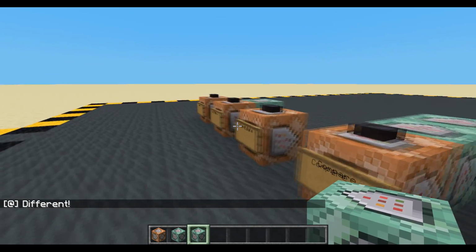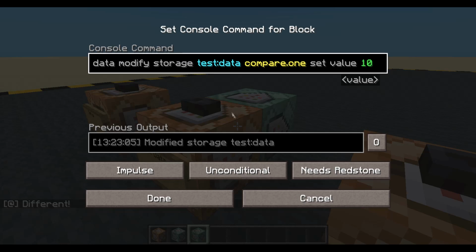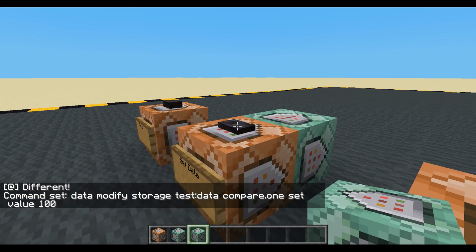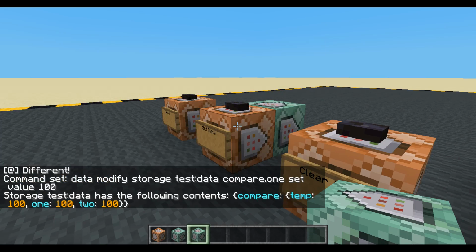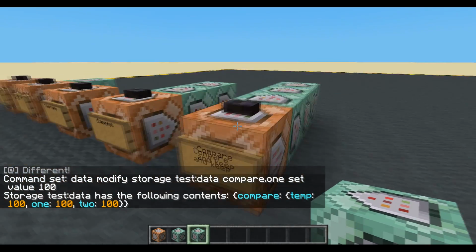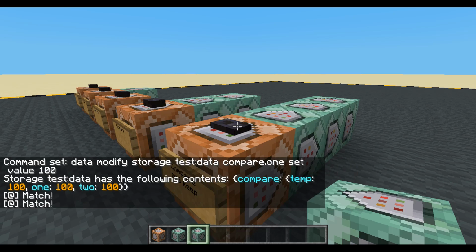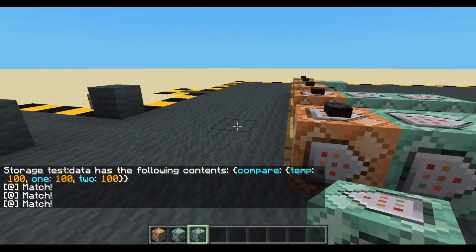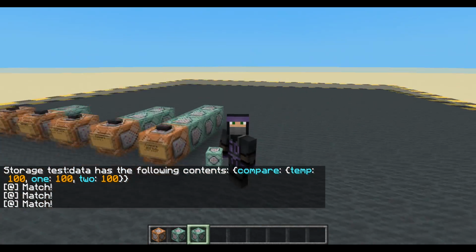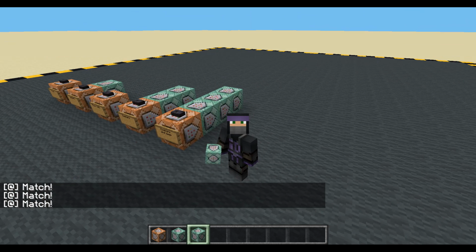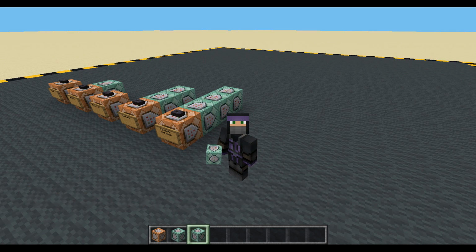Okay, let's make sure it's working by setting both of these to the same. Let's set them both to 100. Let's have a look inside there. Yeah, they're all 100, so this should now say match. Cool. There we go. Nice quick one. Just how you can use a scoreboard to get a boolean value to compare two bits of data that are in storage.